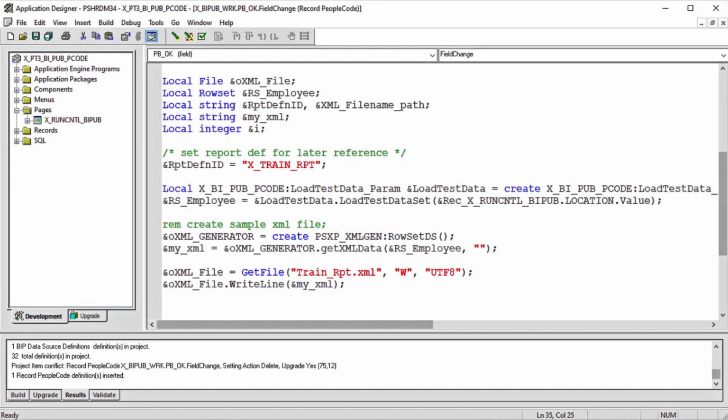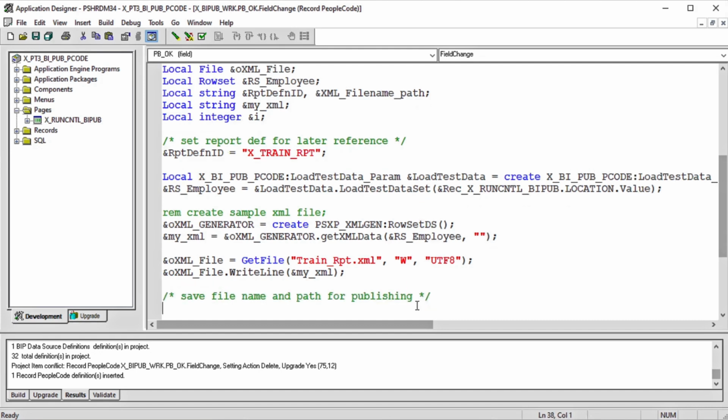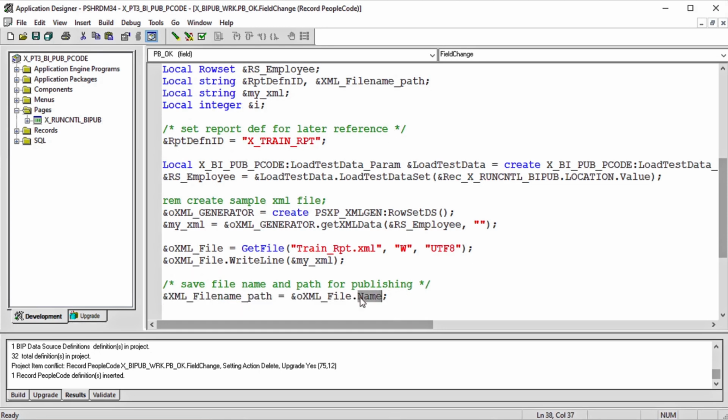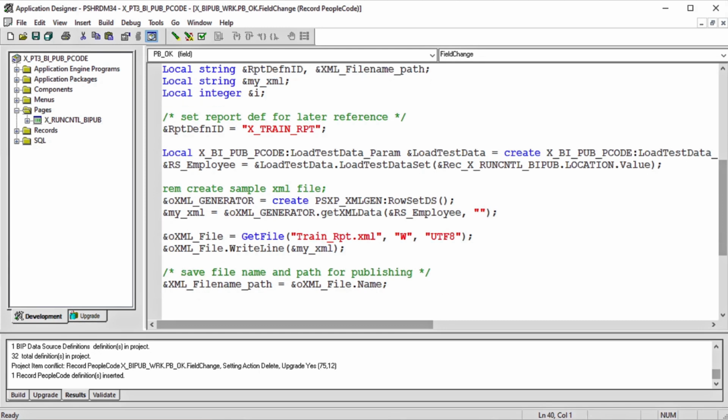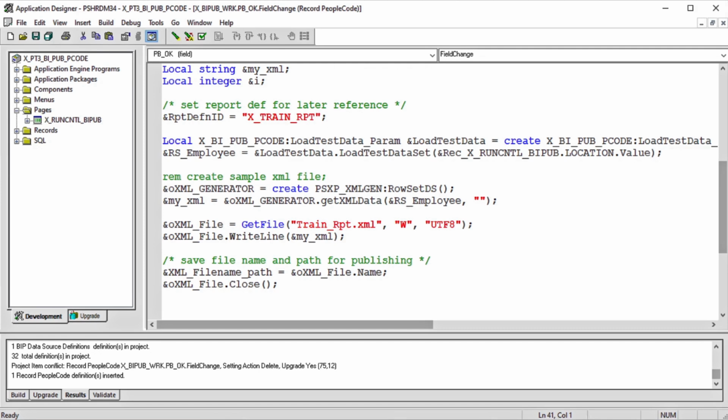Before closing, get the fully qualified URL to the file. We'll need this later when we tell the BI Publisher object where the source data is located. We capture that with the file object's name property, which returns a fully qualified URL to that file. And now close the file. At this point, we have our XML file on the server accessible by this code event.